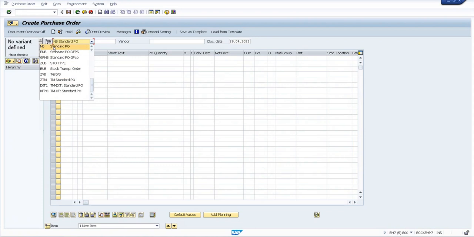For purchase order types, we can have a domestic purchase order, and we can give some purchase order types for import. Based on our business requirement, we can create and customize the purchase order types. This is the purchase order type. Now we are using standard.